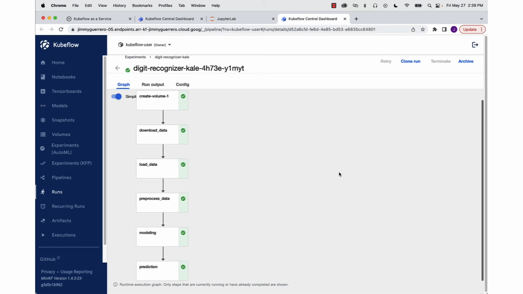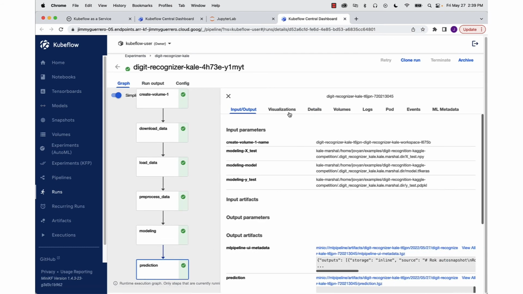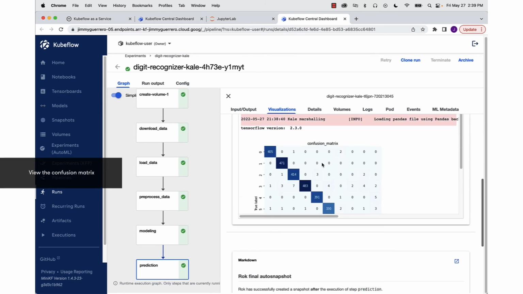And with the prediction step complete, we can now double click on it, go to the visualizations tab, and we can see the confusion matrix that we originally were looking for, that we specified. And that's it. You've created a Kubeflow pipeline for the Kaggle Digit Recognizer competition using the Kale JupyterLab extension.